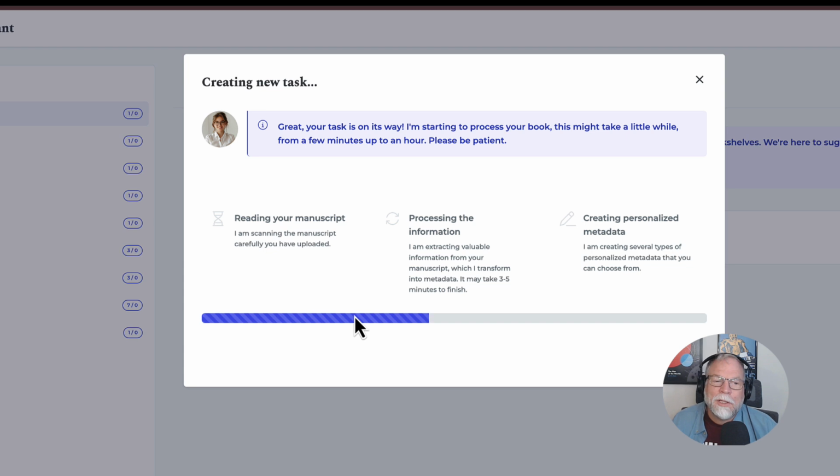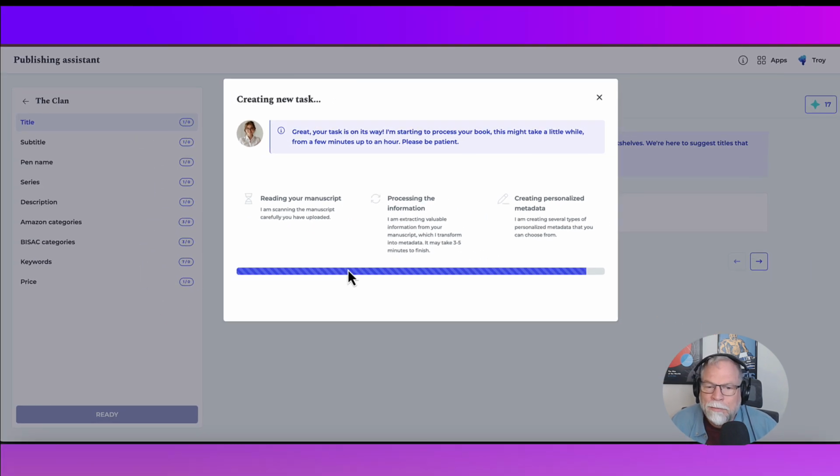Please be patient. It's probably recommended that you go make yourself a cup of coffee or do something else during this process, especially if you're uploading a longer or a full manuscript. Now, with a 10,000 word manuscript, this probably won't take quite as long, but we'll go ahead and fast forward through this process till when the information is actually created and that list of tasks over on the left-hand side has actually been populated.